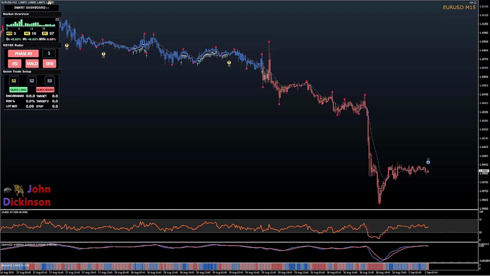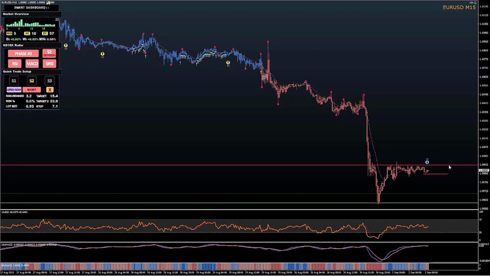Hi traders, welcome to another trade. We are looking at the euro dollar right now and we just got our S2 signal dot and also all other indicators are confirming this short signal. All I need to do is to select S2 and press quick short trade on our dashboard. Everything will be set up automatically for me.